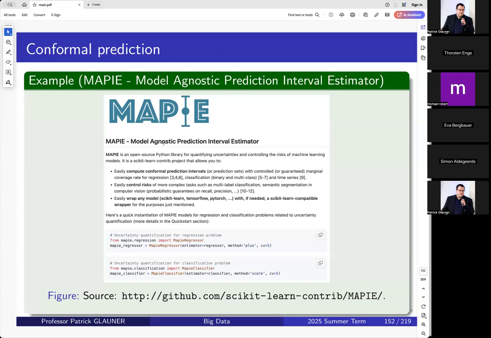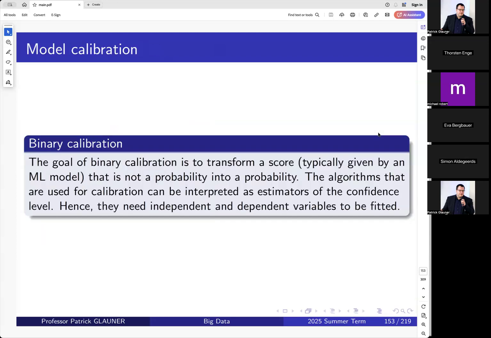It's more than obviously conformal prediction. You need to look into biases and this kind of stuff. But we've seen plenty of this now in this course. And if you plug all of this together, you're definitely able to build more reliable machine learning models. So conformal prediction is one approach.